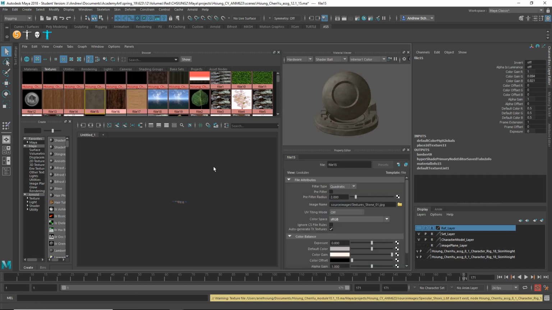So what you want to do is make sure all of your texture images are in the source images directory of the project you're working within. Copy them over to there, including any of the ones that are missing. Put the texture images all in the same source images directory.